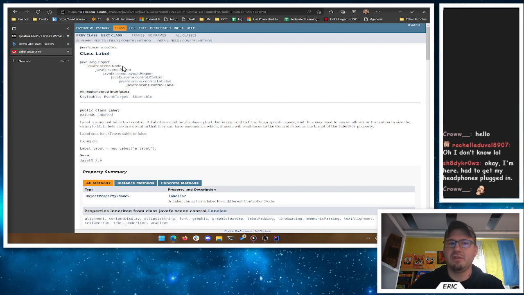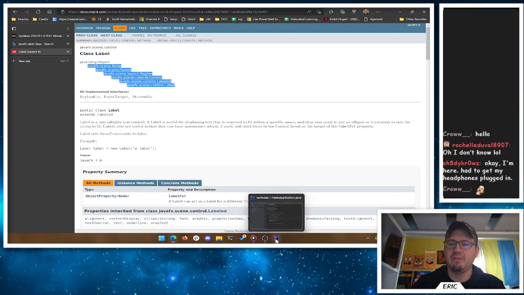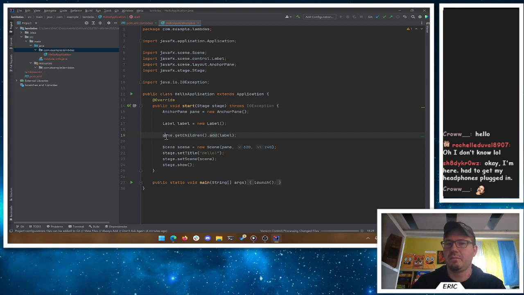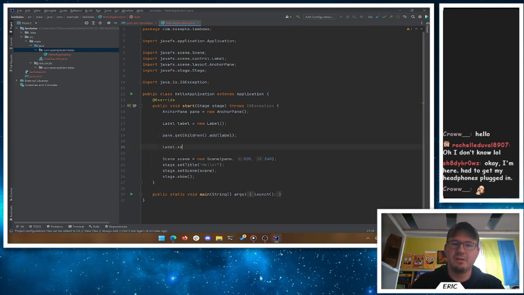JavaFX Scene Node here, and then there's a Parent, there's a Region, there's a Control, it's Labeled, and then we have the Label itself. So way up there in this hierarchy is a Node. So anything that is a Node, we can add to this pane here. The children is just a bunch of nodes. Okay, and then we can take our label and we can set the text to say hello world.